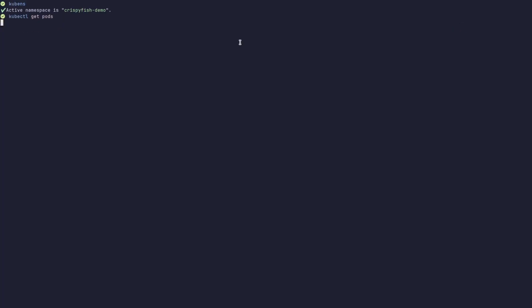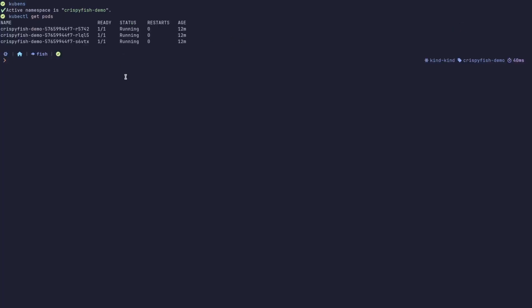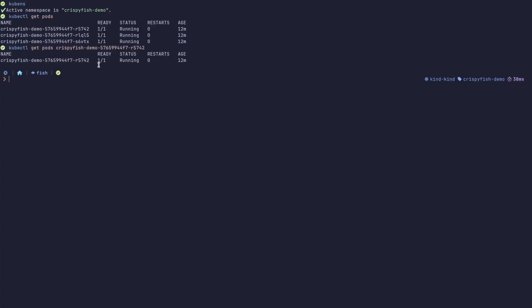But now that we've done that, let's go ahead and get the pods. We can also get a singular pod here by just passing in its name. You can see we get just one pod back.